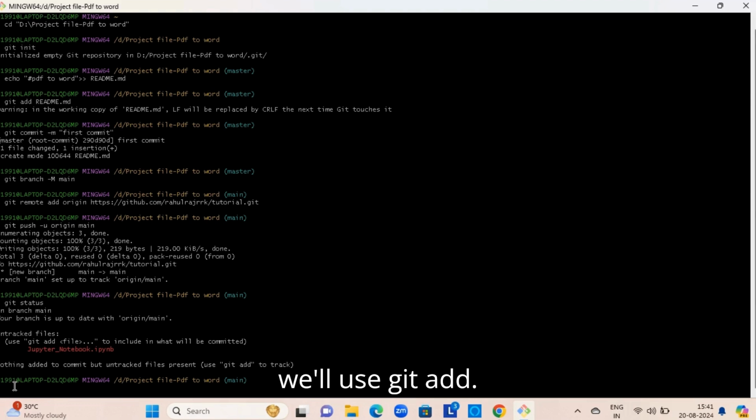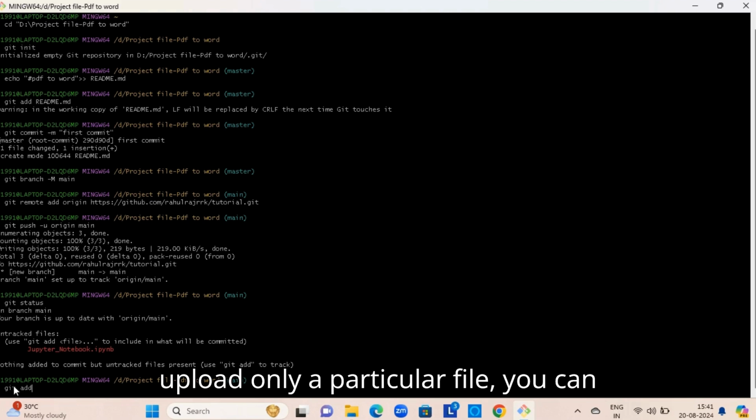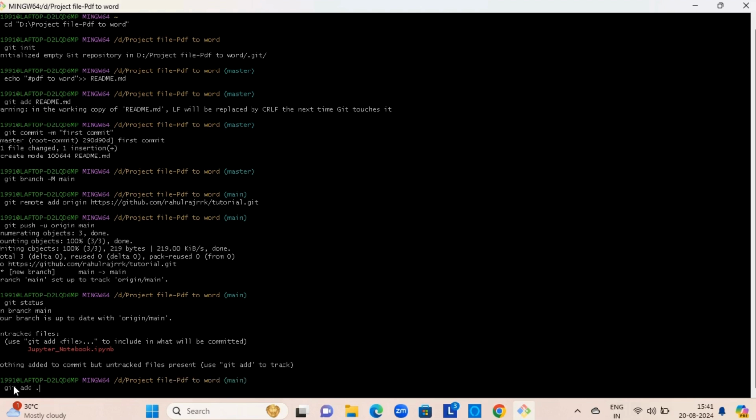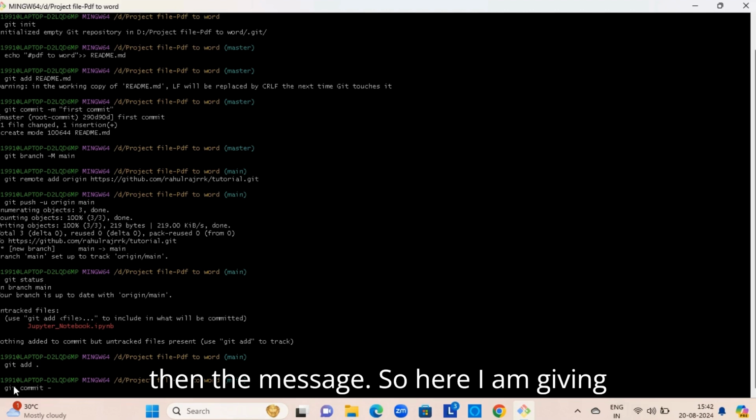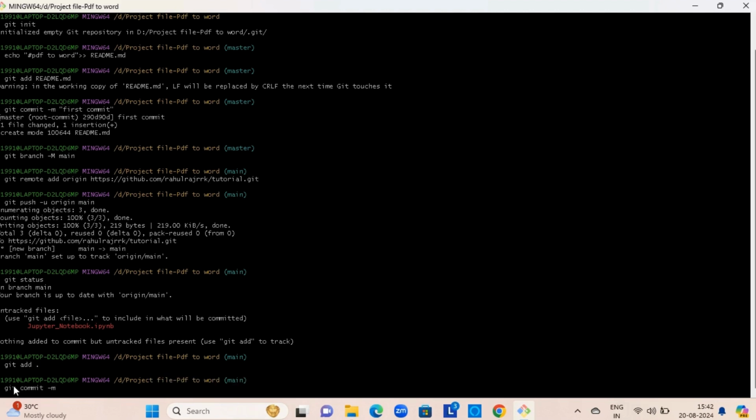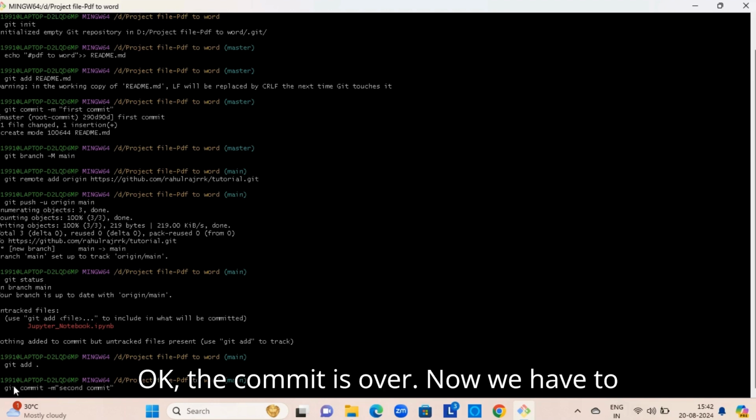Okay. We'll use git add dot. So git add dot will add all the files. If you want to upload only a particular file, you can give git add and the file name. So after adding, we will commit. So git commit -m, then the message. So here I am giving second commit. Okay, the commit is over.